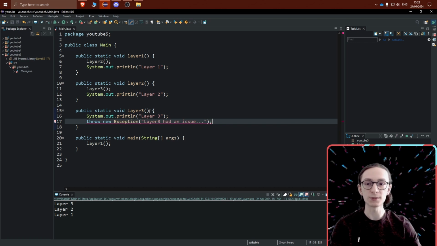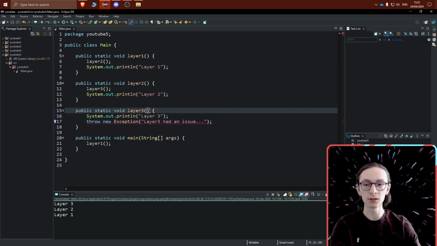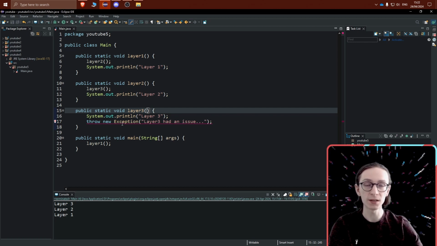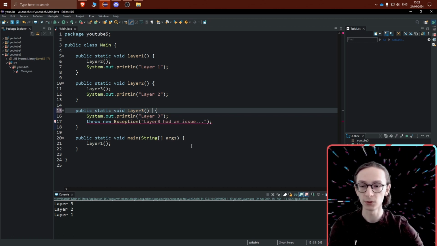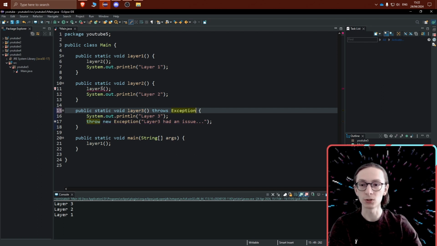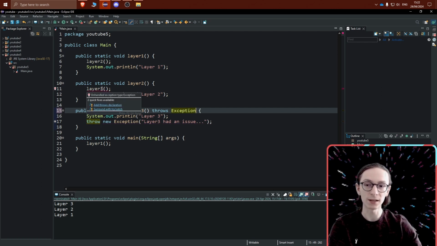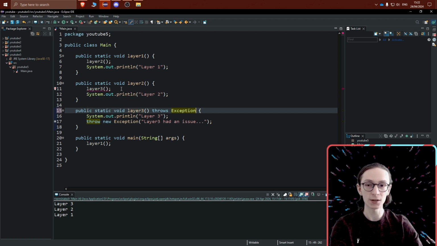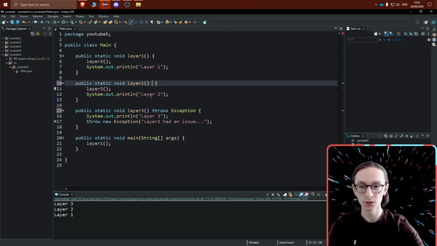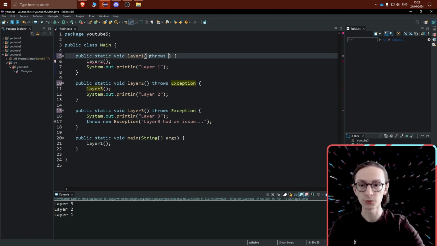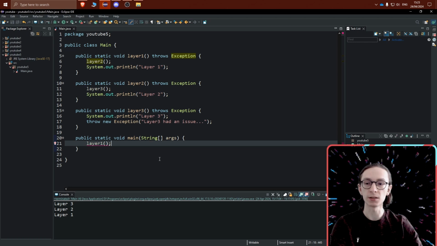For our three methods, let's just try declaring that they all throw an exception. Let's start with layer 3 because that's where we actually create our new exception. Public static void layer 3 throws exception. And now you can see our function call in layer 2 says unhandled exception type exception. So again, we can either catch it or we can throw it further. So let's keep going. Layer 2 throws exception, layer 1 throws exception, and now we're back in our main function.